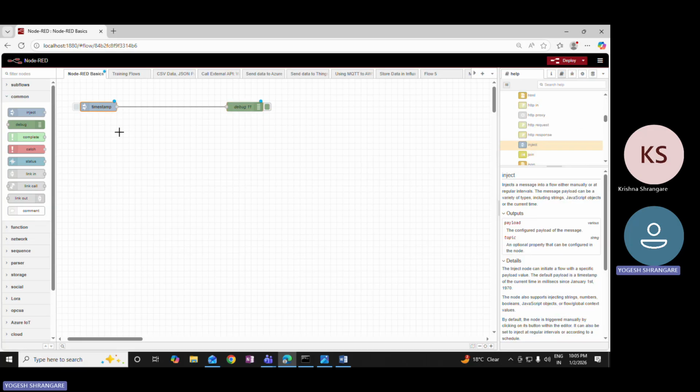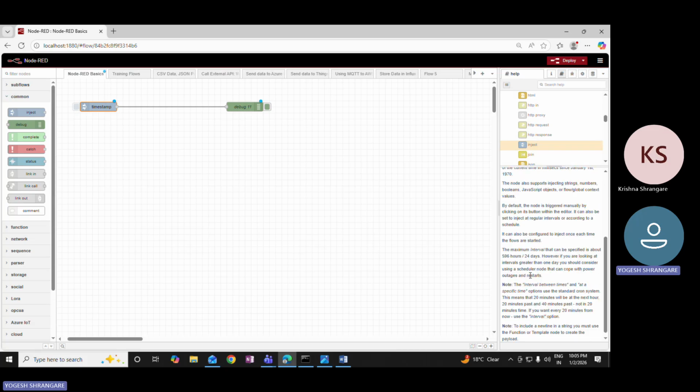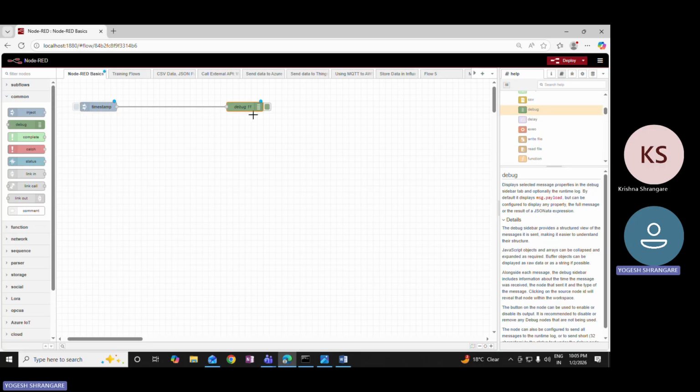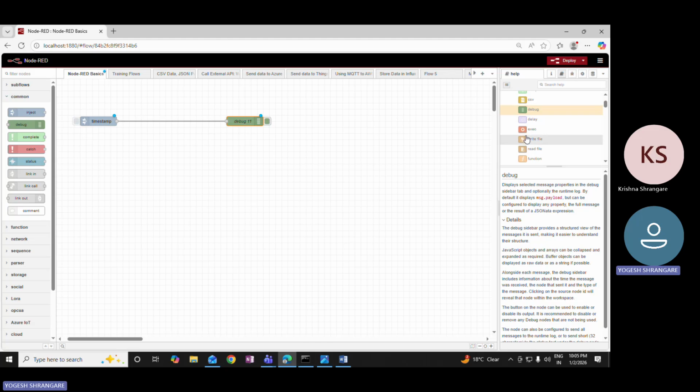If you click on this inject node and go to this help, then you can see the help about the inject node. So what does it mean? What are the contents of that? So you can see the help about it. To see the help about the debug node, you need to just click on it and it will automatically show the help about the debug section.